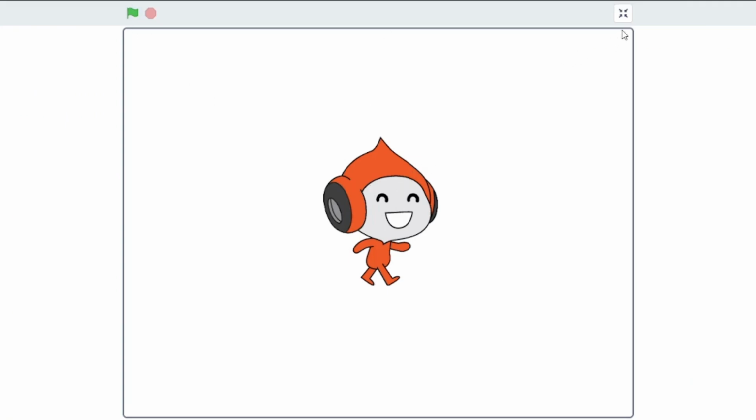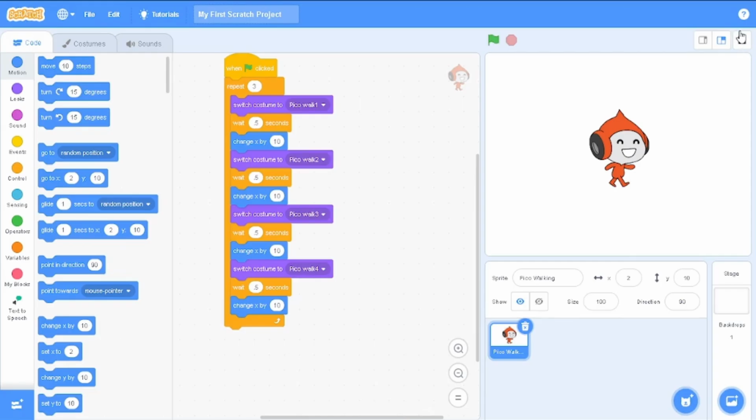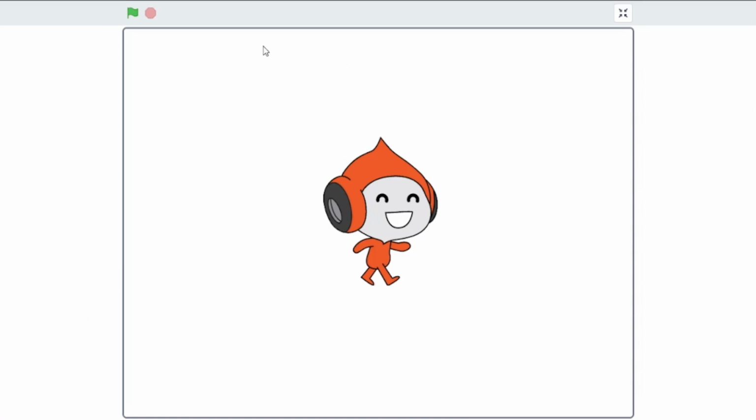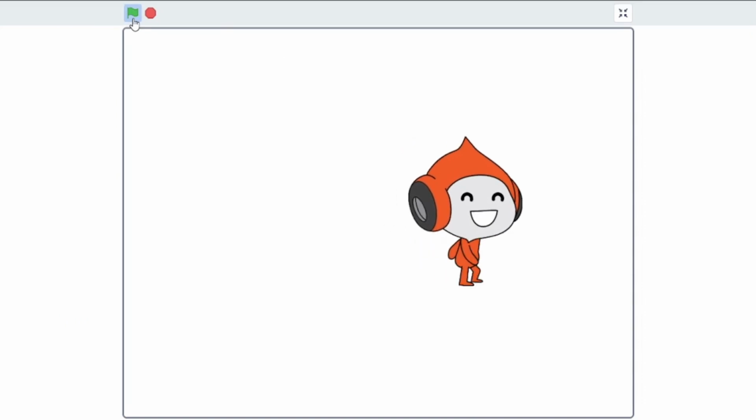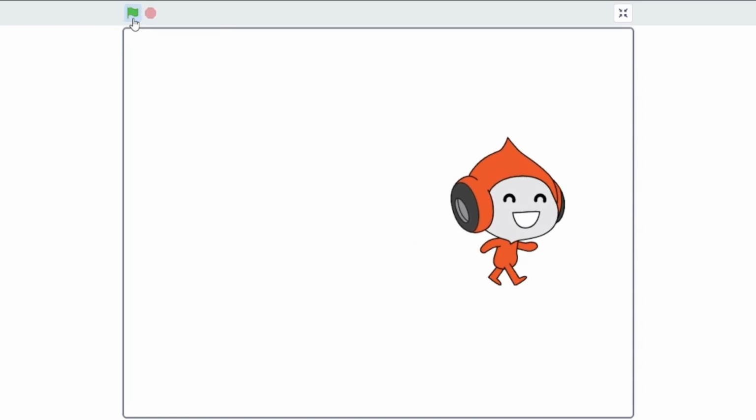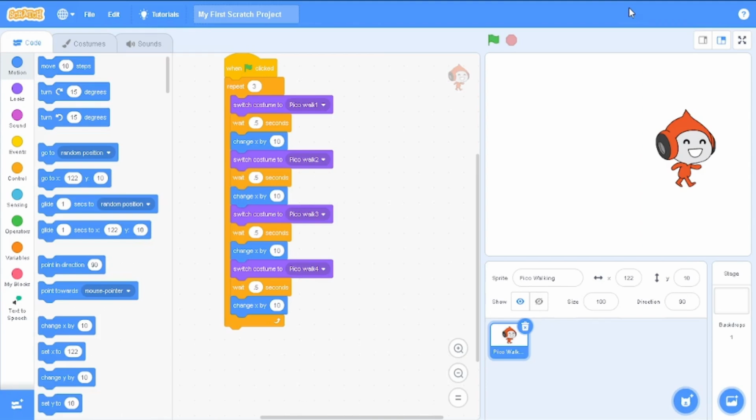So I'm going to, sorry, I didn't show you that. So come down here if you want to have a wider screen. Select that and then click green button. And then there Pico works. All right. So with this, you have been able to create your first Scratch project, and I'm going to see you in the next video.